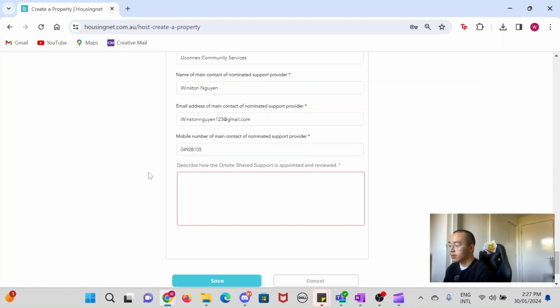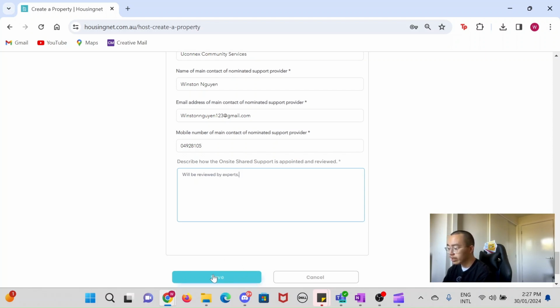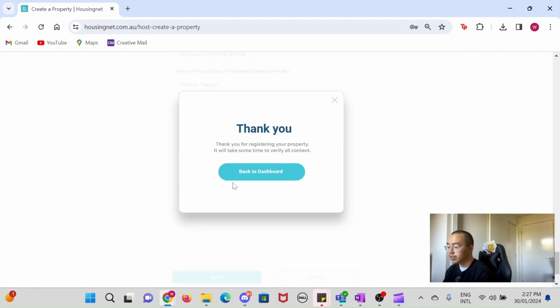And once that's filled out, we can see here at the very bottom, we have to describe how the on-site shared support is going to be reviewed, so we just fill that in with whatever information is applicable to your service. So let's say it will be reviewed. And once we've done so, we can just press save, which will save all the information that you've listed.